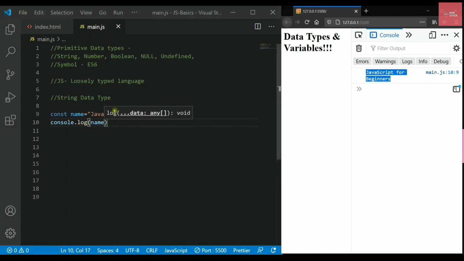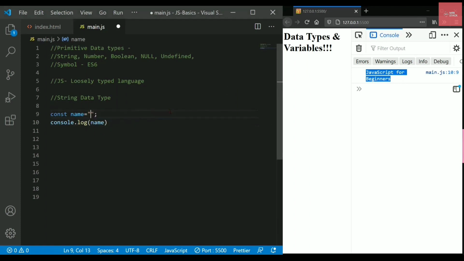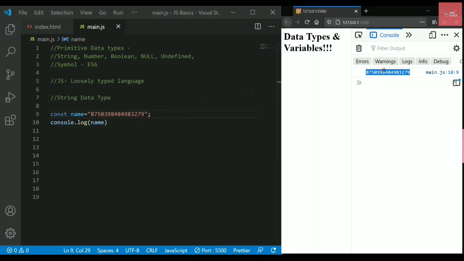But now let me just make some changes. If I just remove the string and I simply write a number here, as you can check out on my screen, you can check that yes, this number is getting printed. So how can we make sure that it is a number or it is a string or what kind of data type actually it is?